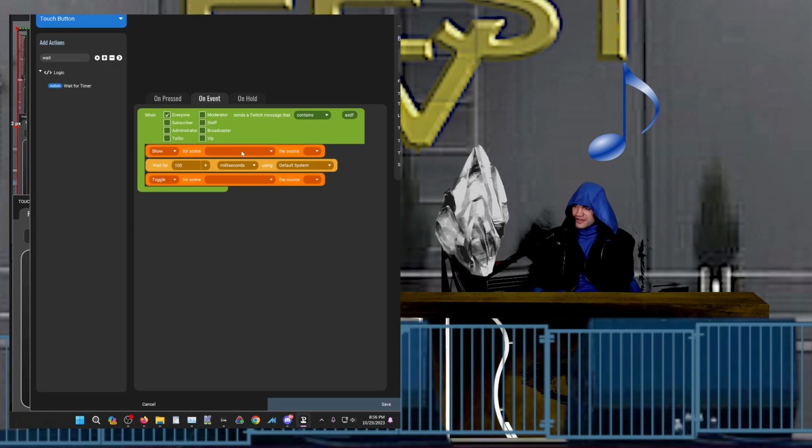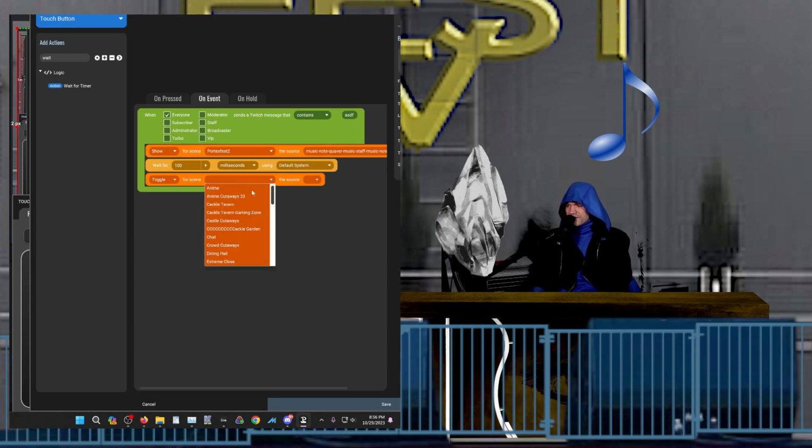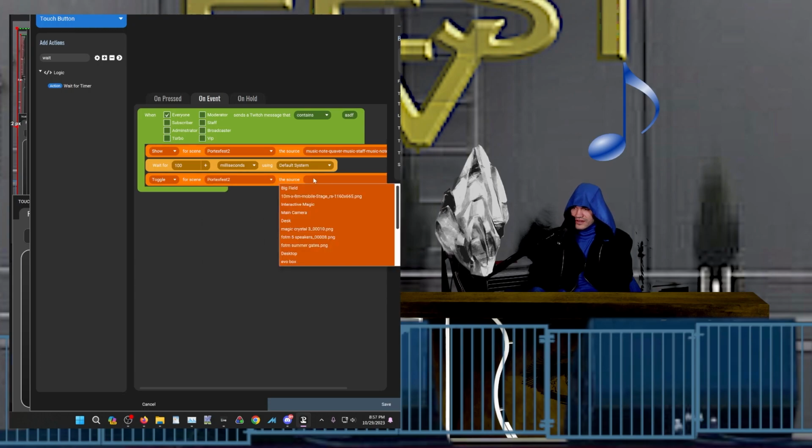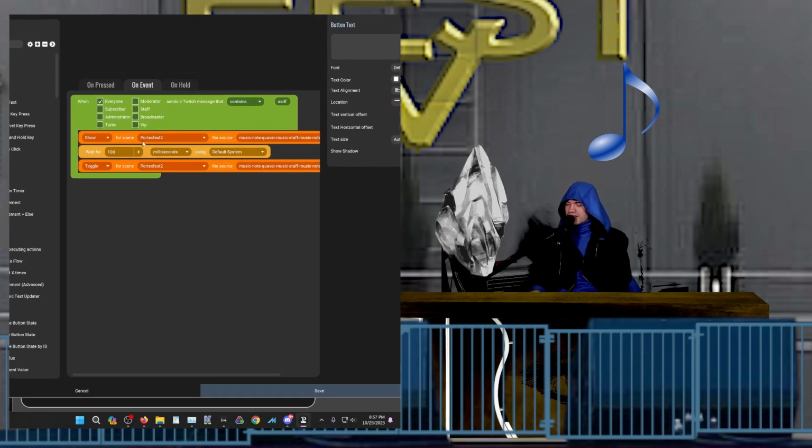Oh, wait. For this, you have to pick out the scene first, which is Portex Fest. Which one is it? 2, right? And the source is music note. There it is. So for the scene, Portex Fest 2, music note, boom. All right, so let's take a look at what we have here.